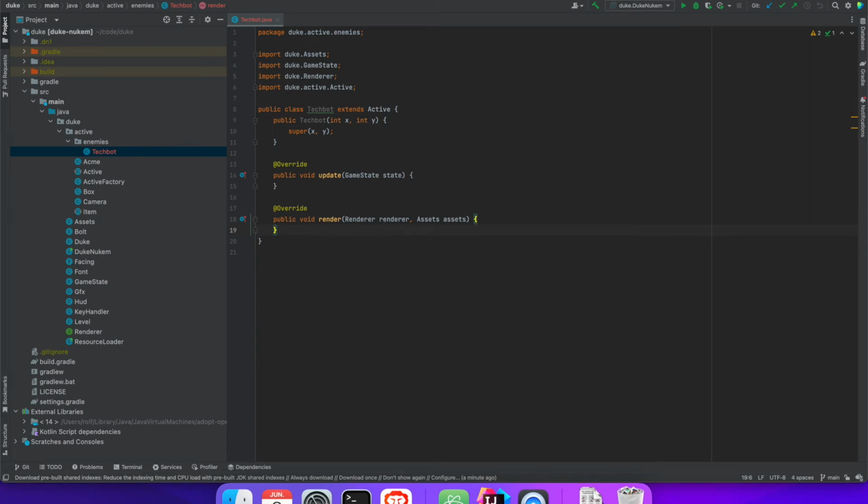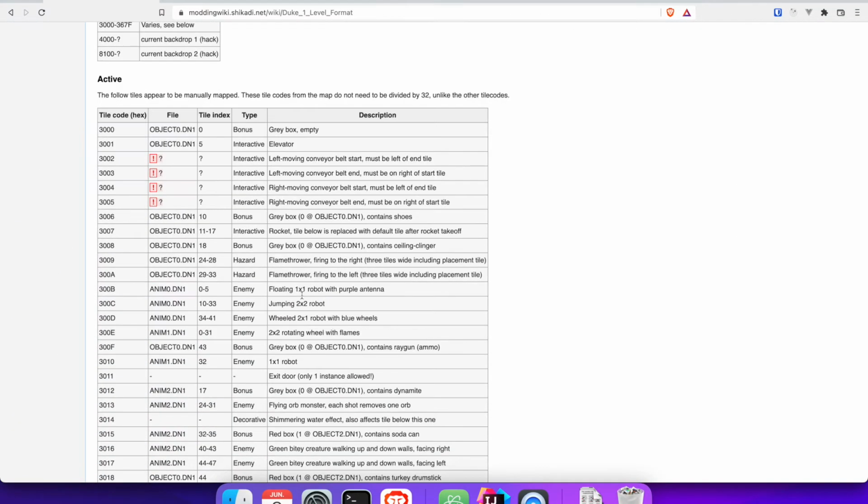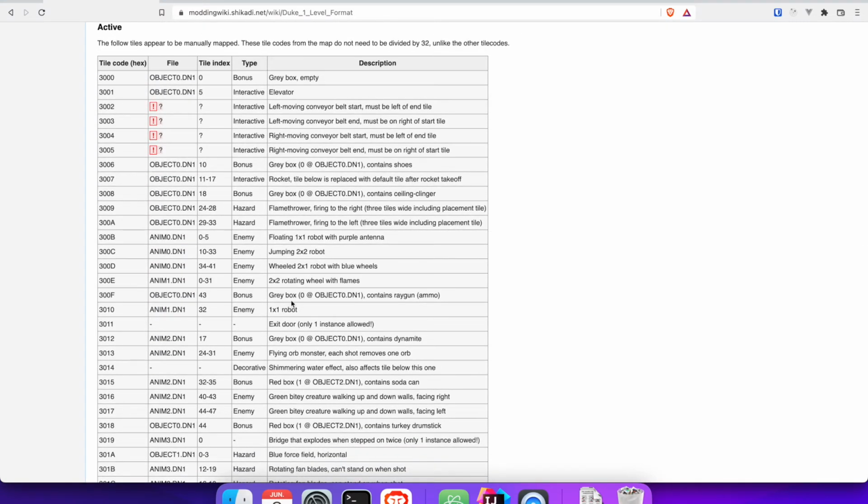And then let's open up the level format. Here we are. Let's find the robot that we are going to do for today. So this is the purple antenna floating. This is the jumping bot. This is the tank bot, I guess, with the wheel. And here we have our one-by-one robot, the simplest one that just patrols left to right. So that is tile ID 3010.